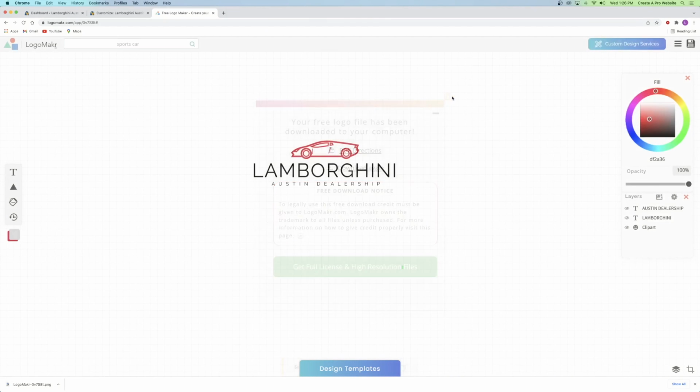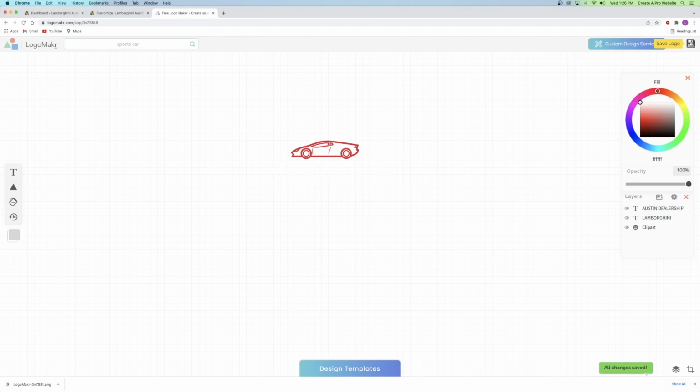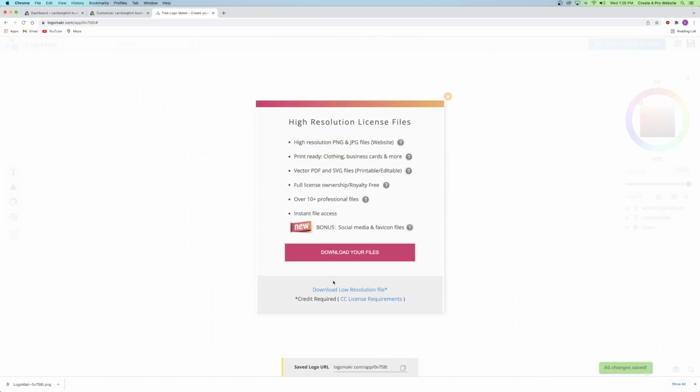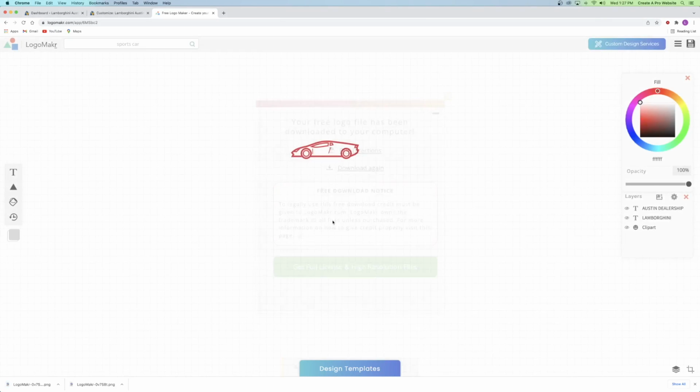So next what I'm going to do is close out of this and come back to my logo. I actually want to change my black text to white. So I'm going to go ahead and highlight the whole thing and change it to white. And then I'm going to go to the top corner and click on Save Logo again. And then Download. Perfect.